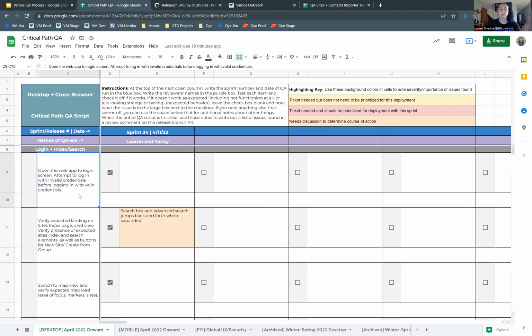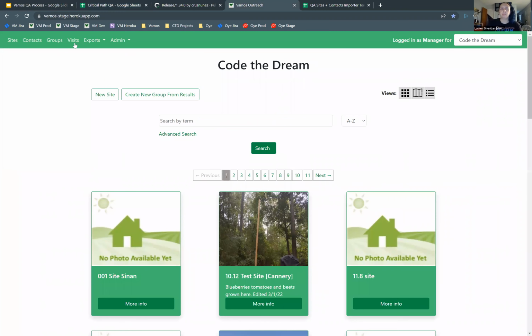So the first item is open the web app, log in, attempt to log in with invalid credentials, make sure that you can't log in if you don't have the right credentials, log in with valid credentials, make sure that you can get into the app. So as we're doing this, one person should be reading these and taking notes and checking the item off, and the other person will have the Vamos staging site open, and they will be walking through all these steps.